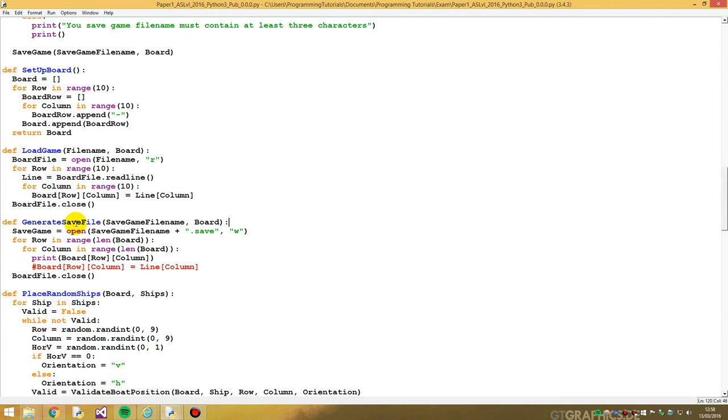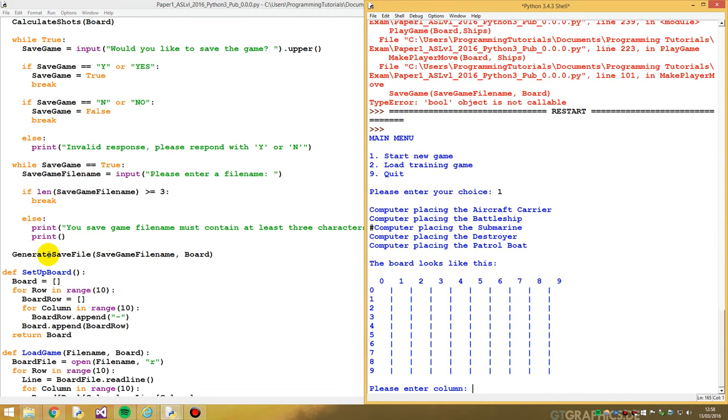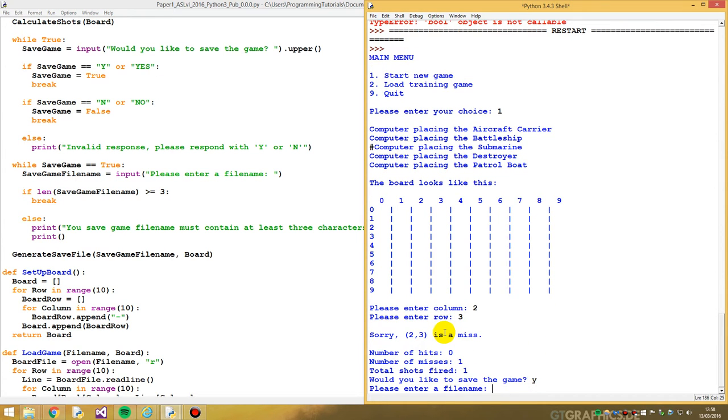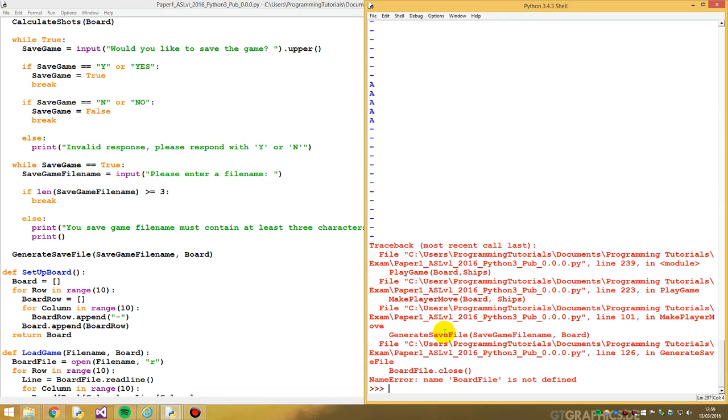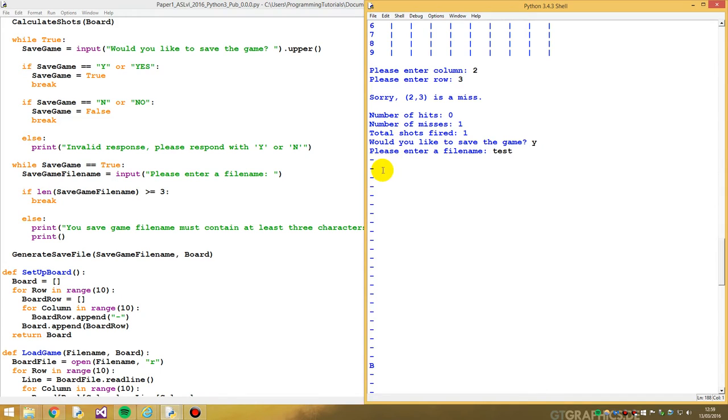Yeah, that was just a mistake. So, generate save file. Oh, and just hashtag by mistake. Yes. Test. And boom, we just got a bunch. And this one I was trying to say before, is that because the board already contains these hyphens, I don't need to tell the program to generate those hyphens. It will just automatically save it as a hyphen in the file if there's nothing inside. So all I can just say is save the game.